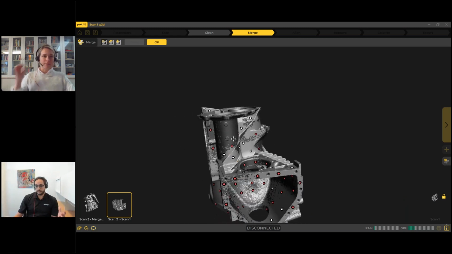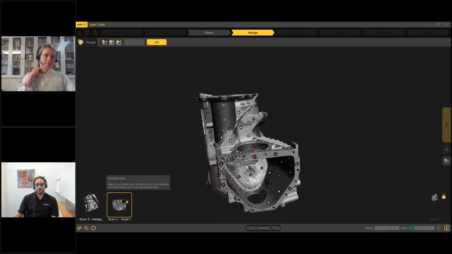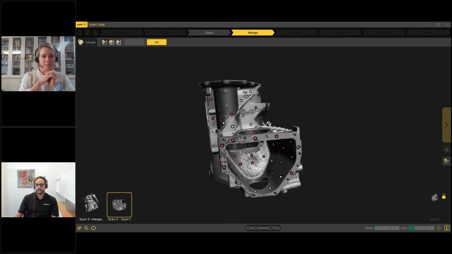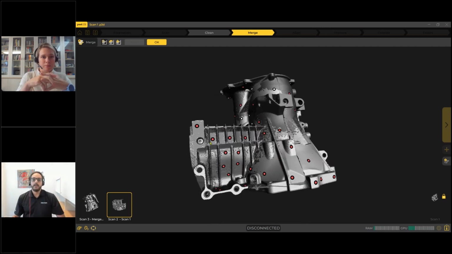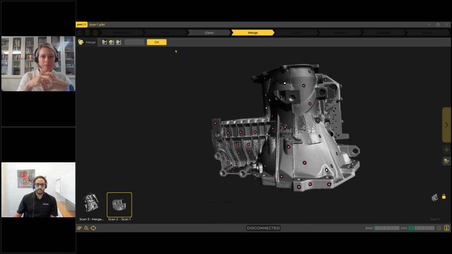By default, it does with target best fit. So this scan 1, it's already aligned. If I'm good with this alignment, I agree with that. For me, it's good. I can go to OK and then go to the next file. So we're gonna do this, okay.